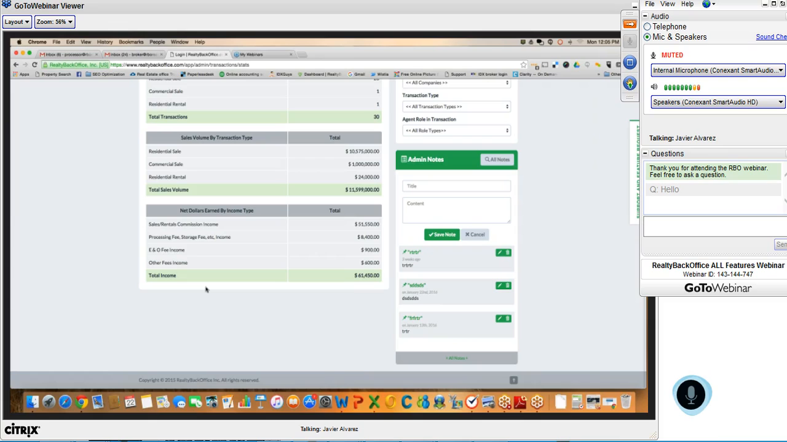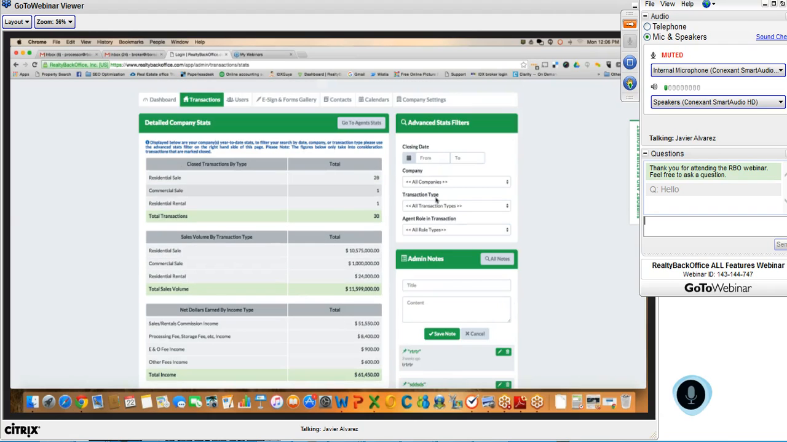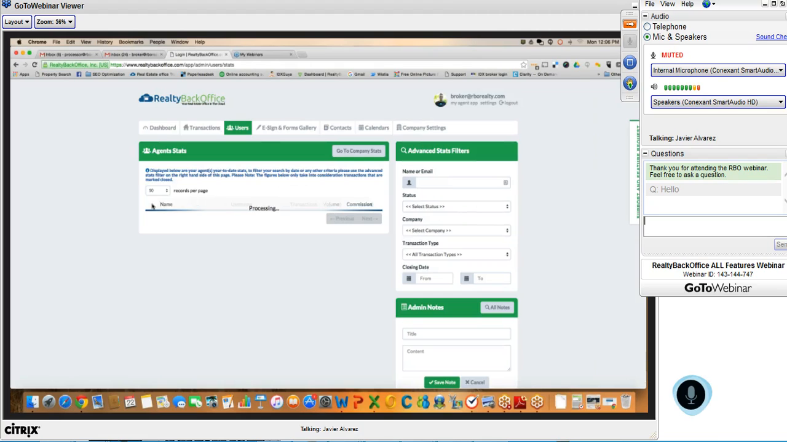Now, in results, you can certainly do so using the filters here on the right-hand side. All right. If you wanted to see agent stats, you could click here and go to agent stats. And as long as an agent has closed a transaction year to date, they're going to show up on this list that's going to populate here. We'll give Realty Back Office a few seconds to do so since it's adding so much data together.